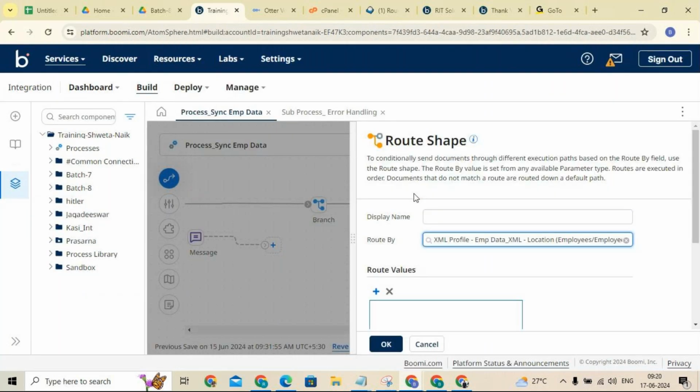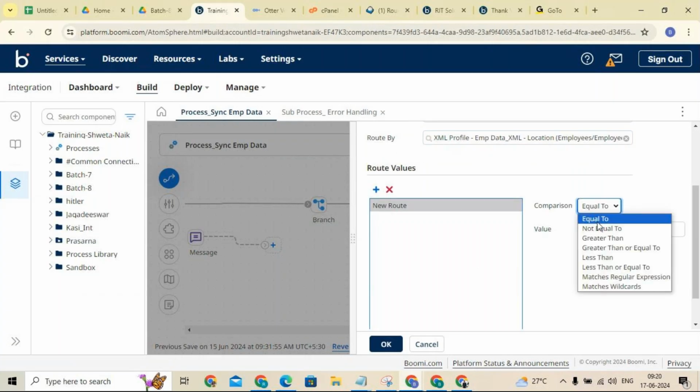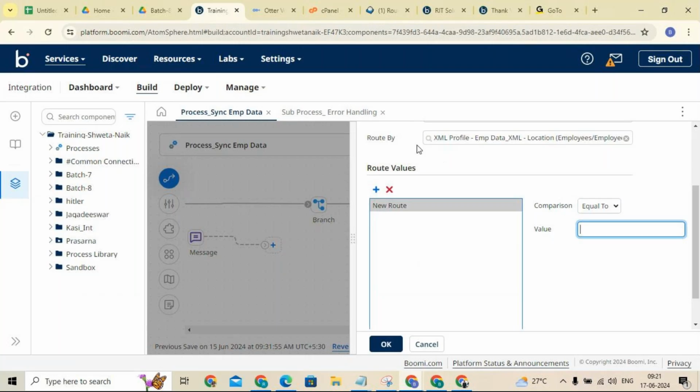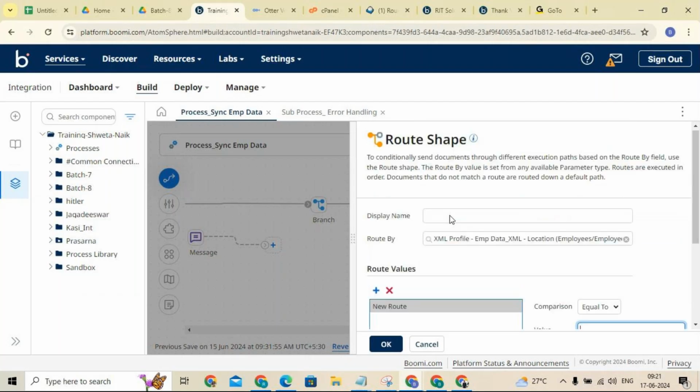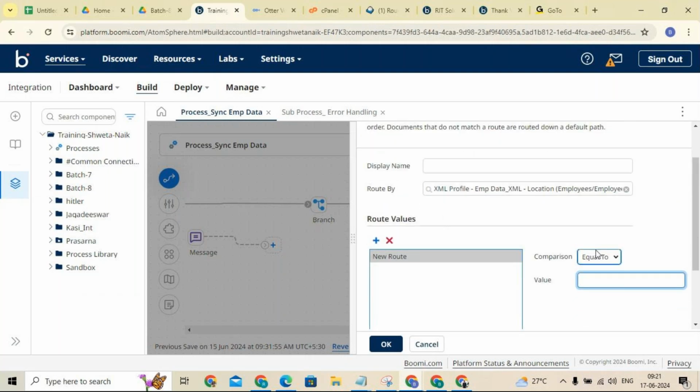Now here we routed by value, the parameter we assigned. Now we need to give the values to this. So here you can see route values. Click on new route, and you can see comparison: equals to, not equals to, and here you can take the value. How do we do it in the decision shape? First value, comparison type, and second value. In the same way in the route shape also, first value is nothing but route by, and comparison type, and second value is nothing but the route value. Depending on the value, which value we are going to route, that is going to be your route value, which is nothing but the second value.